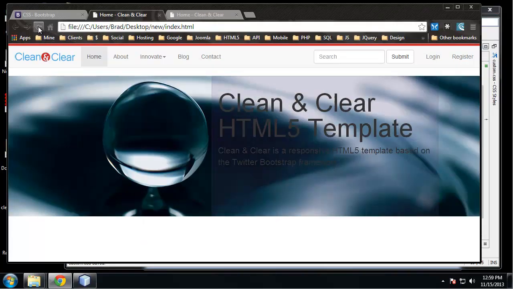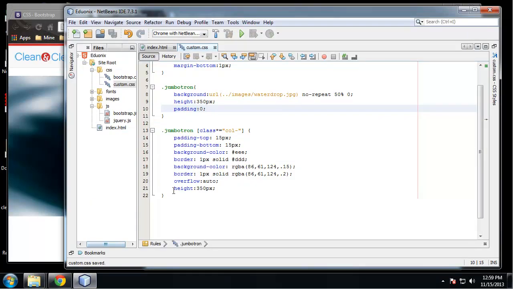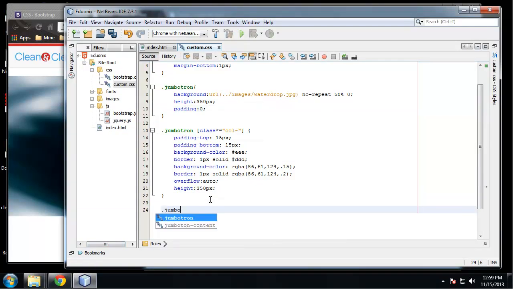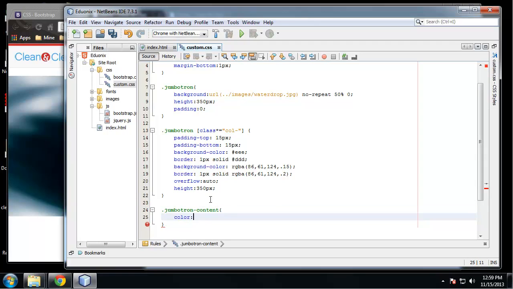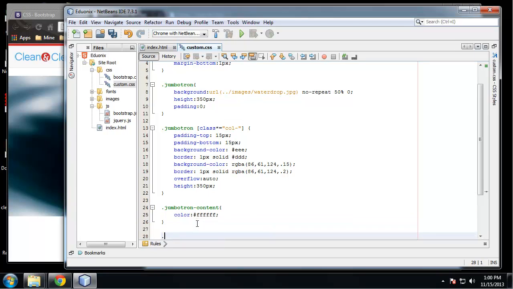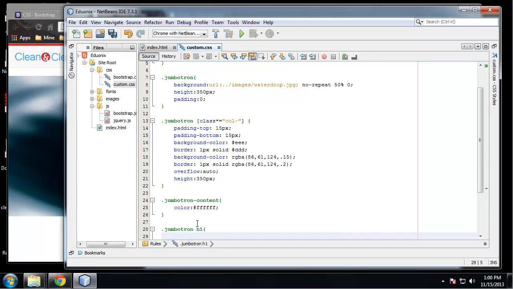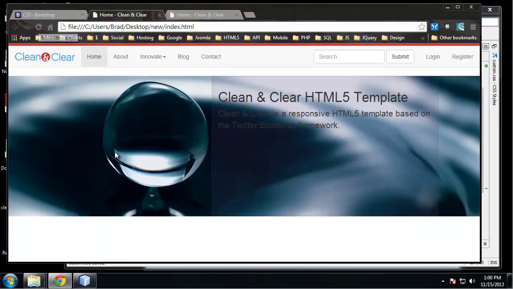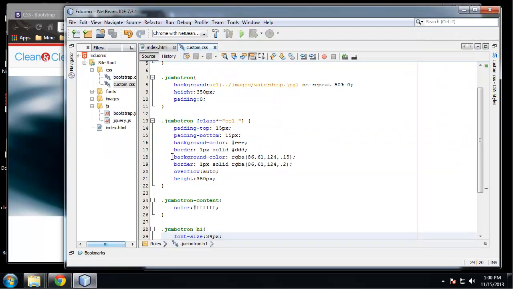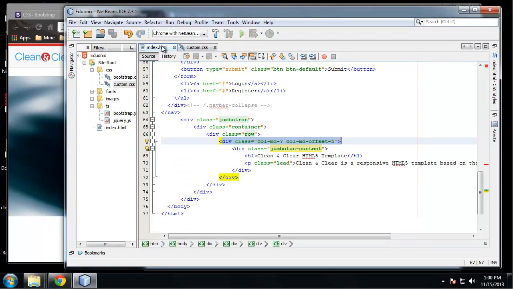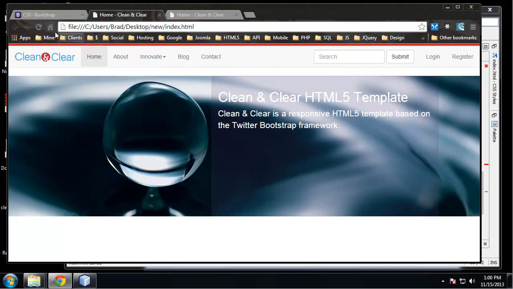So let's save that. Okay, so now we get that background. A couple more things to do. I'm going to say Jumbotron content is going to be white. And then finally, we want to minimize that H1 a little bit. That's going to be 34. Okay. Alright, now that's not white. Let me just do Jumbotron content. Oh, I forgot the R. Alright. Looks good.